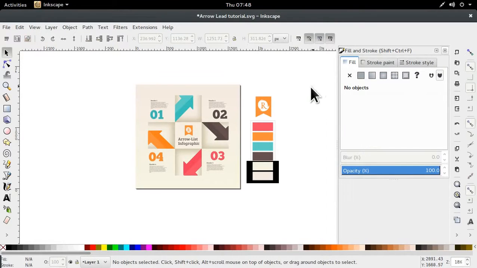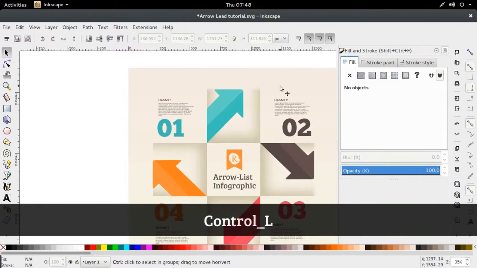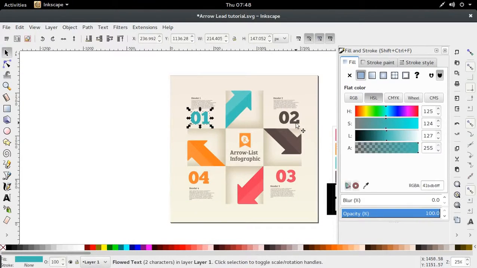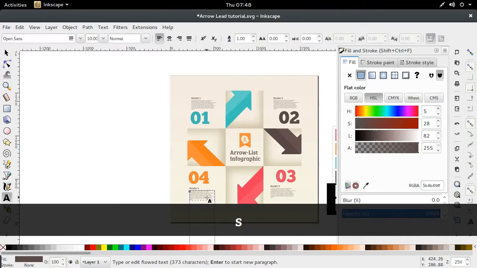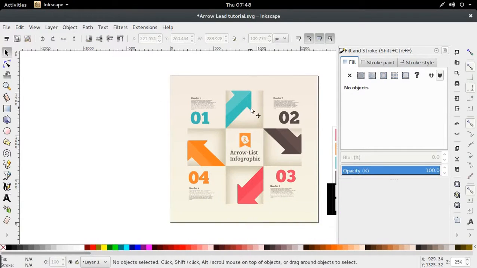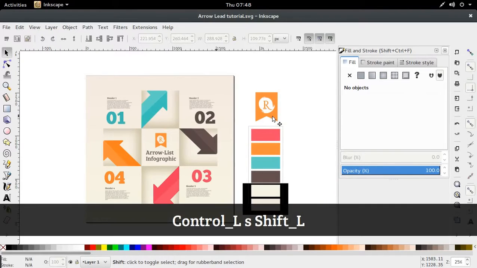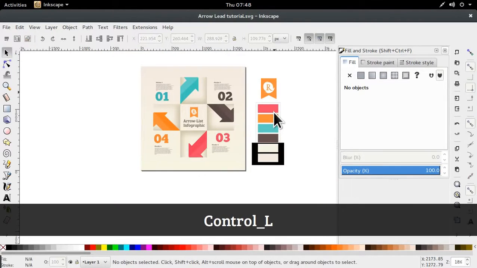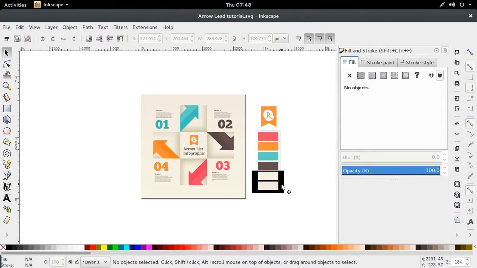Okay, so the headline text is Breeze Sands, the number text is Chunk Five, and the small text is Open Sans. I'll leave a link to all 3 in the description. Here is the tutorial. I hope you learned something.